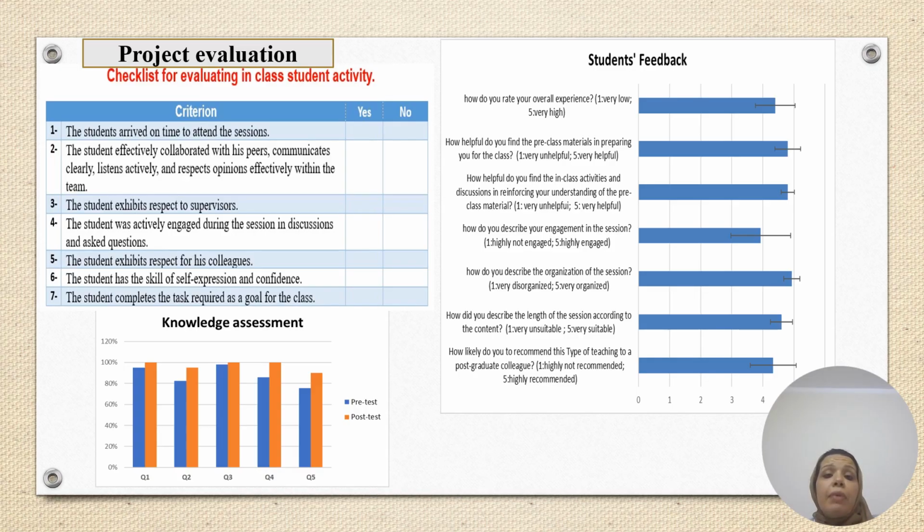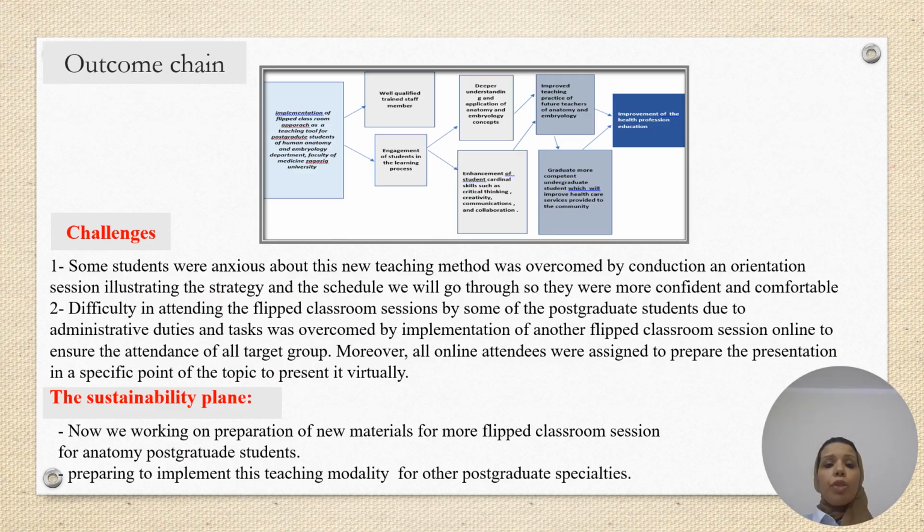Most of the students found the session engaging and very organized, with a perfect balance in relation to the content. Most of the students recommended this teaching modality for other postgraduate colleagues. Outcome chain. The program evaluation results are in line with the outcome chain of the project.